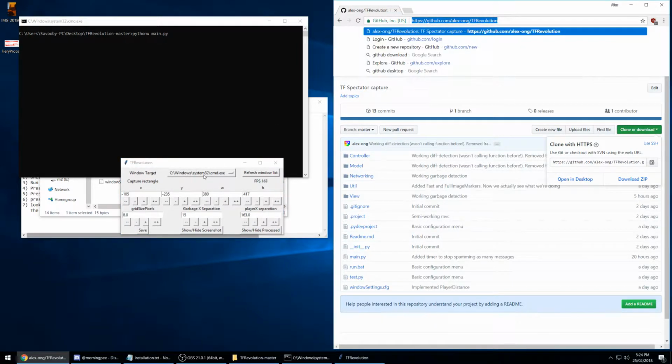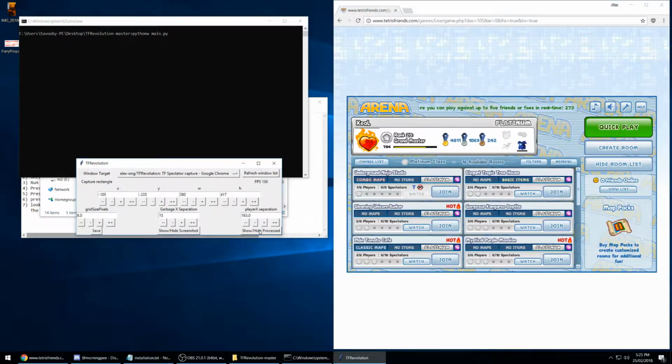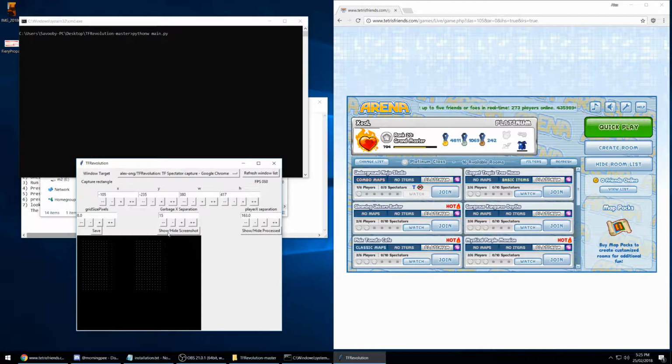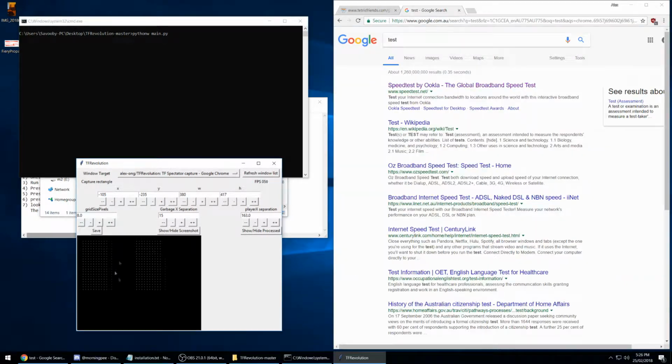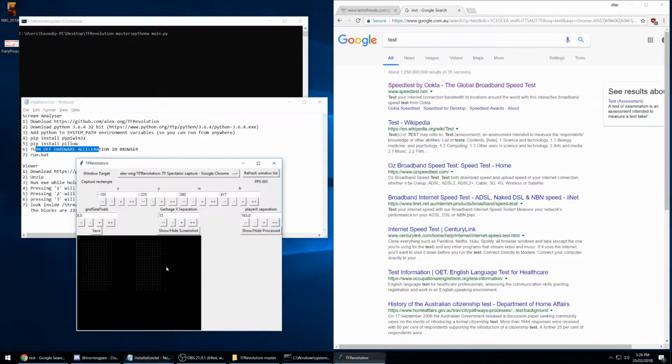So what we're going to do is we're going to open this and we're going to open our Tetris Friends. We're going to choose our window target. There's these two buttons here, hide screenshot and processed. So we want to hit show screenshot. That shows you what it's actually capturing. The reason this isn't displaying anything is because we need to actually turn off hardware acceleration in our browser because the DLL I'm using can't read stuff off your graphics card.